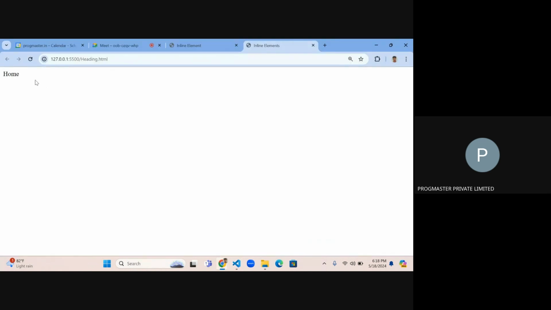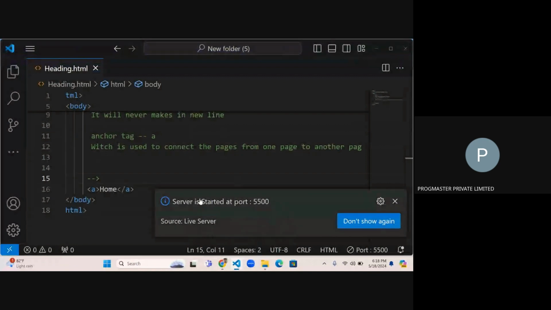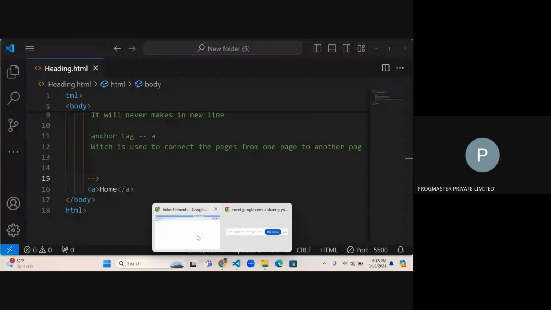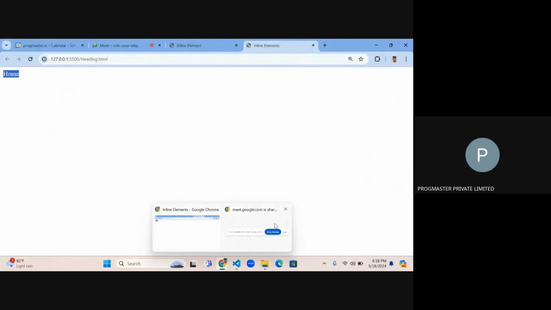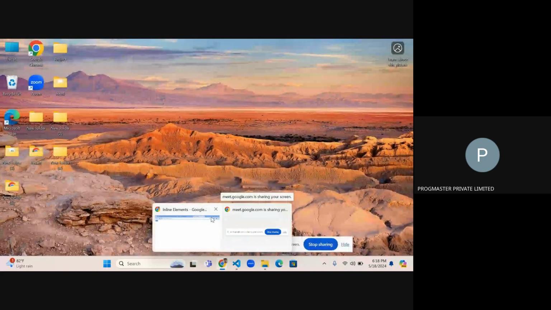See, now the Home content will be displayed here. We are getting the Home content. Initially it is normal content. The Home content is there. So now we have to make it a link.